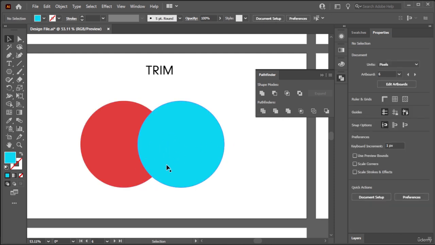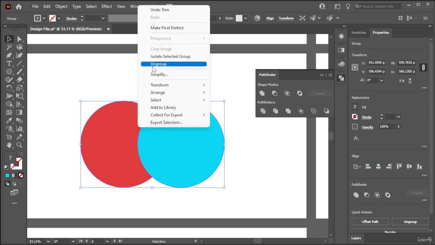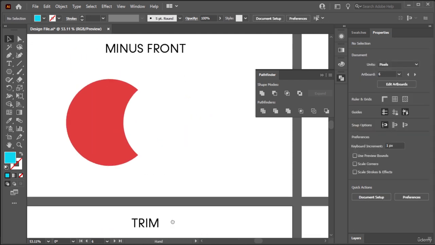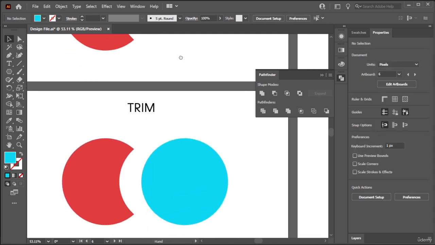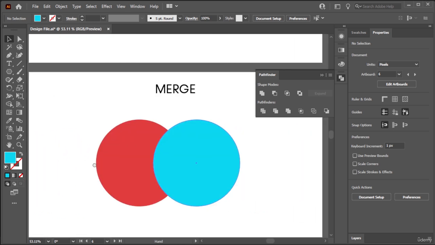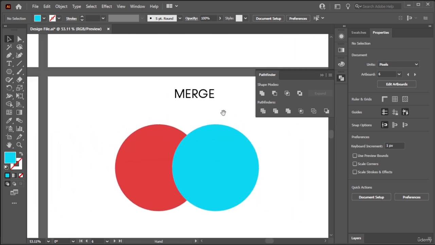Basically trim is like minus front, but it keeps the shape. So if I click on ungroup, you can see that it is similar to minus front, but it keeps the actual shape as well. Simple. Let's come to merge over here.